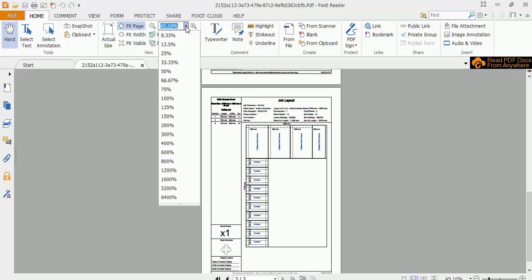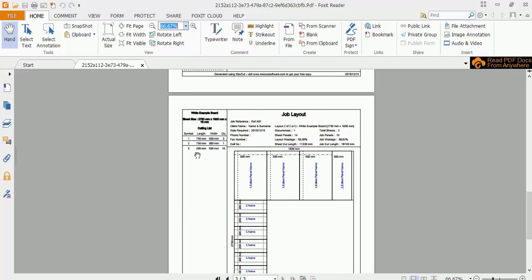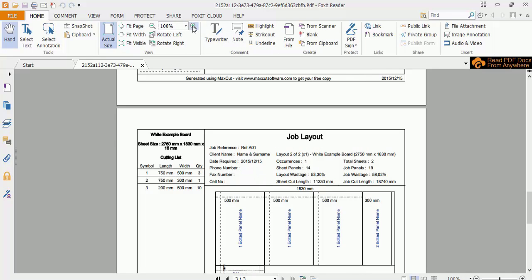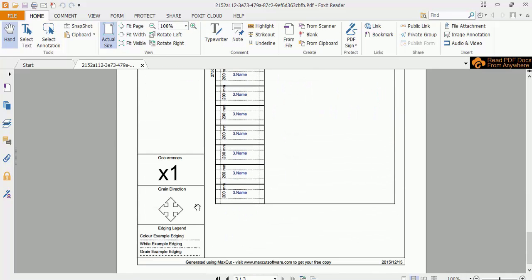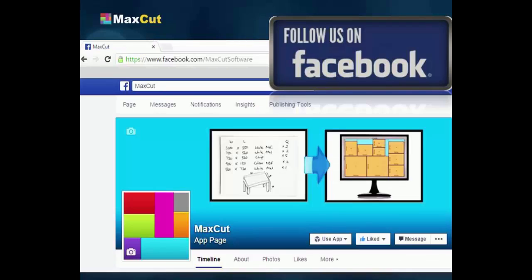On the layout in the left-hand column, it will have the cutting list as well as the layout of the complete sheet. At the bottom on the left-hand side, you will also see the grain direction of the board.